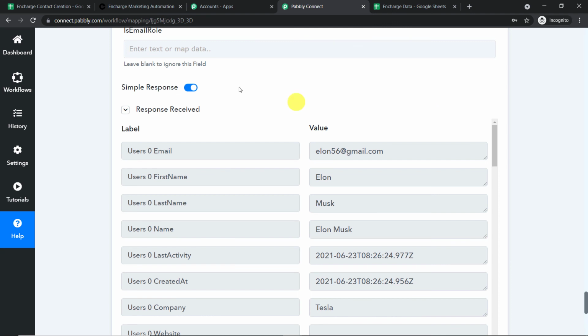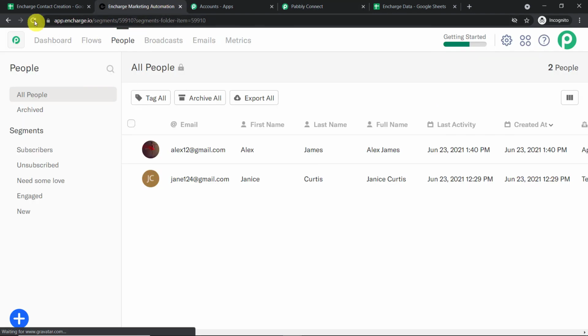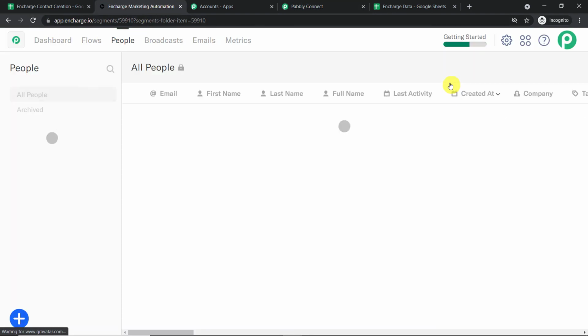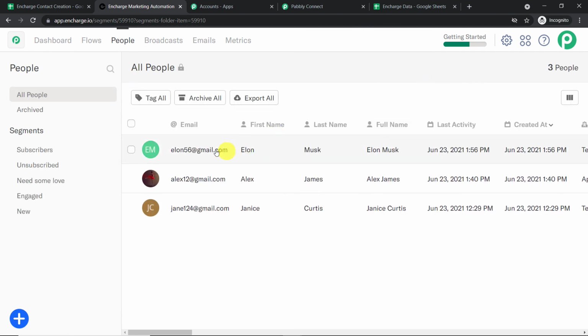Okay, so the response is a positive one. So let's have a look in Encharge. So this is the contact page of Encharge. Let me just refresh this. Yes, we do have an Elon Musk. Okay, the first name is Elon, the last name is Musk, and this is basically the email. So the presence of this contact shows that we have a successful integration between Google Sheets and Encharge.